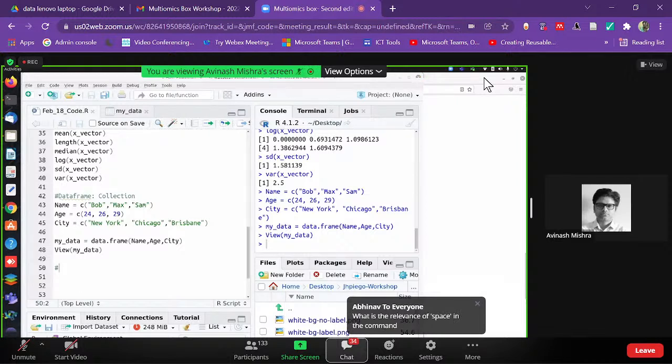this is how you create a data frame, assignment of a data frame. What is the relevance of a space in the command? I don't have any space anywhere. Okay, you may have a space, you may not have a space, doesn't matter. This is just to make the thing clear.